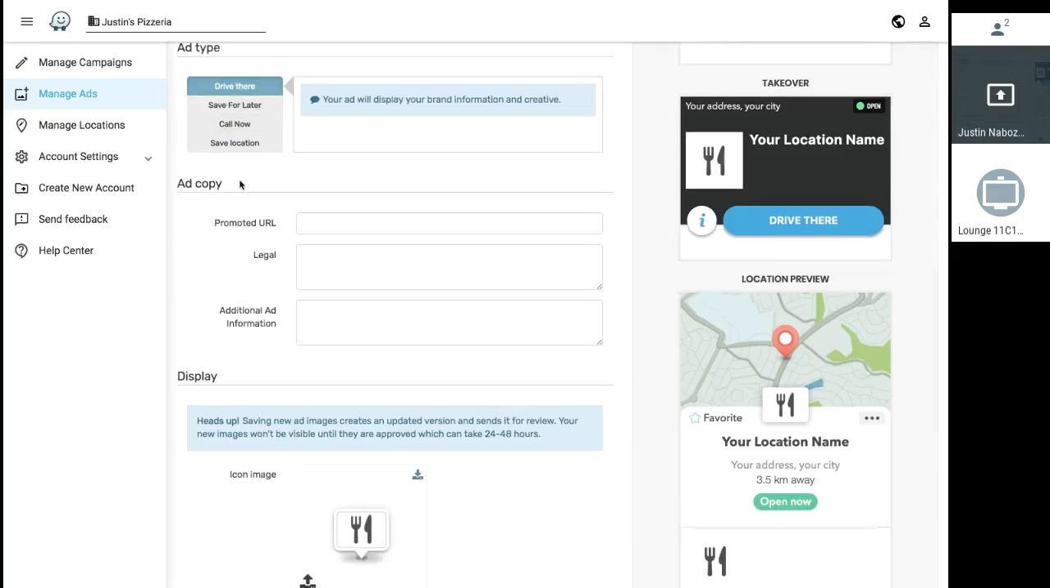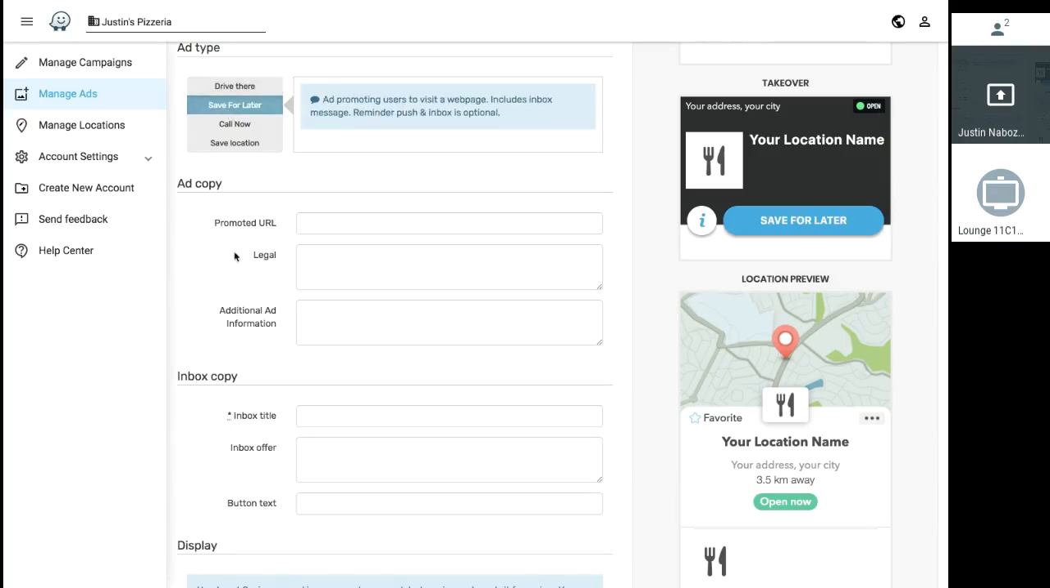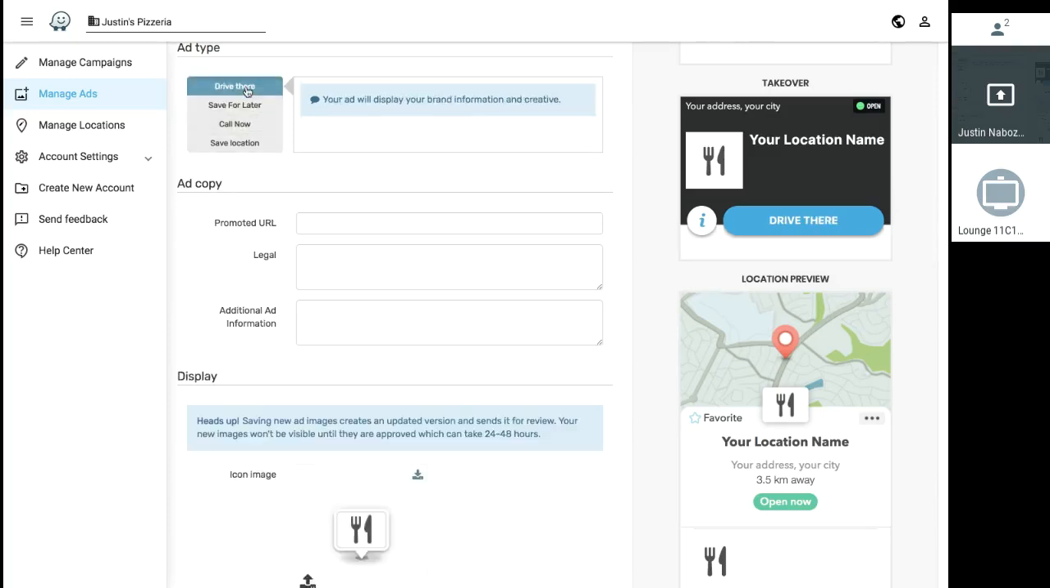Here, ad type, I can do different types of ads. So if I want people to actually drive to my location, it's drive there. If I want people to save my ad for later use, it'll be save for later. And if you come here, you can see that you have different stuff to fill out, and we'll talk about that in a second. And then call now and save location.